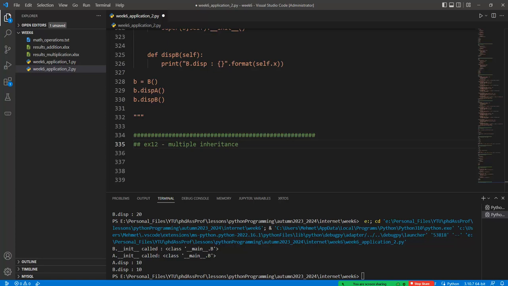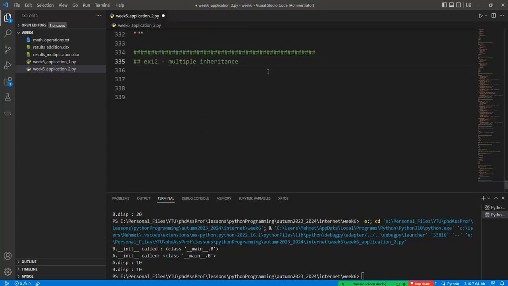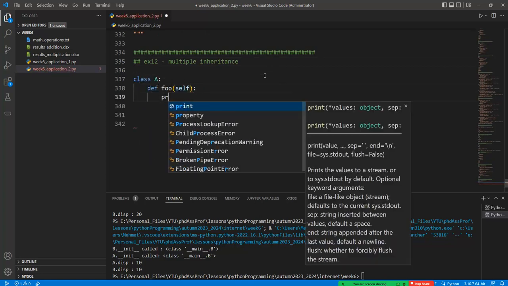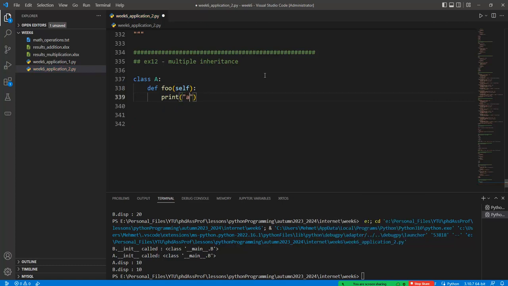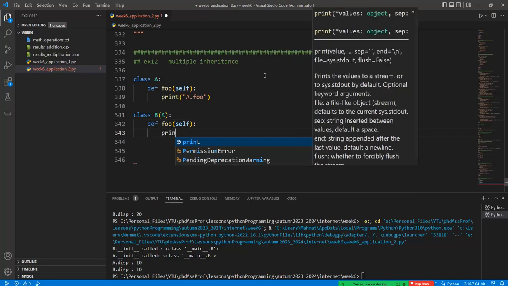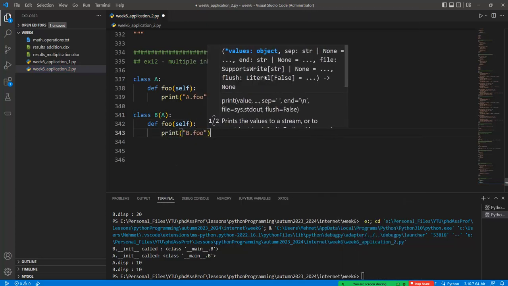If there is no question, we will continue with the multiple inheritance. Firstly, class A is defined with the def foo with the self parameter and print A dot foo. Okay, and also we can define the class B with def foo also given in this notation, and so B foo can be called.